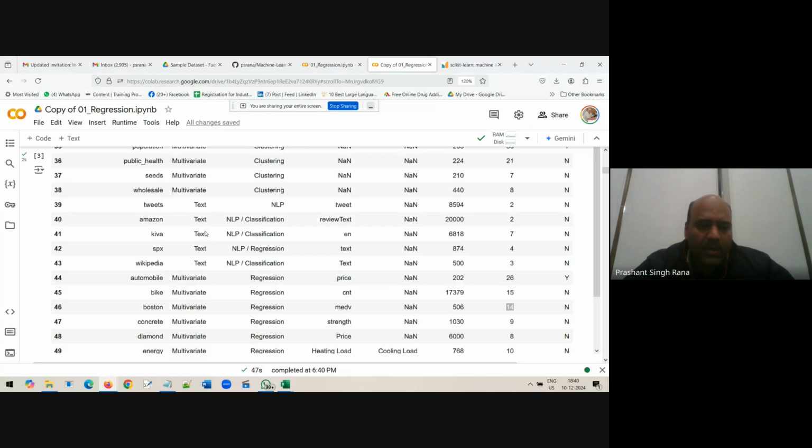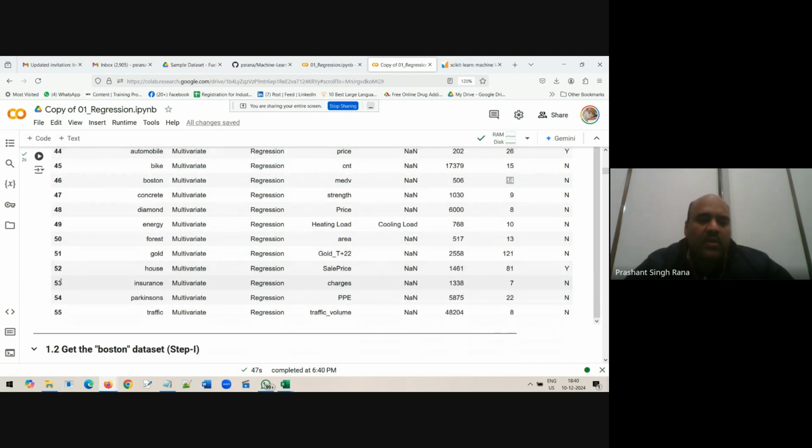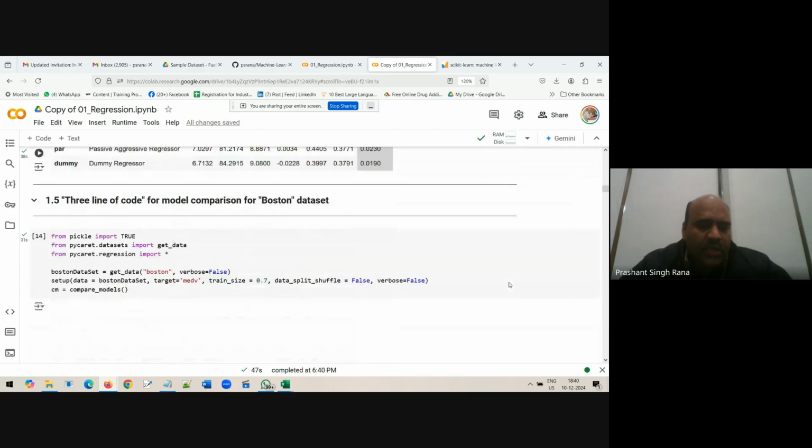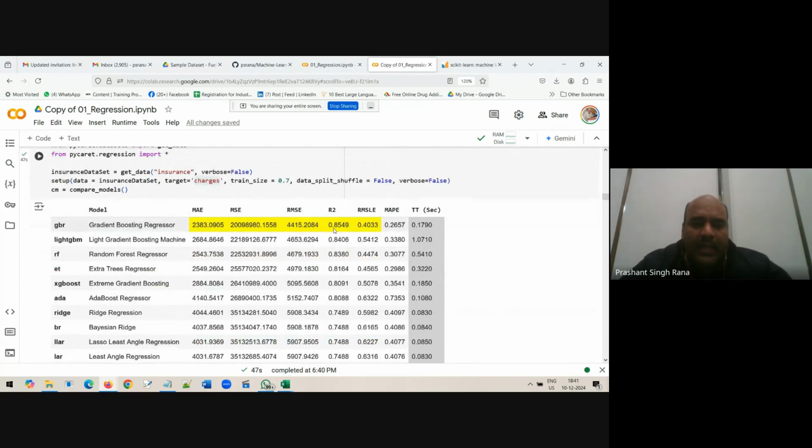Just come to step number 1.1, and find where the insurance data is. Yes, insurance data is this much, serial number 53. It is a multivariate data set, of regression type. Charges is the column. 1338 are the number of rows, and there are 7 columns. Just come to 1.6. After running this code, we find that my GBR, the gradient boosting regressor, gives the R square value.